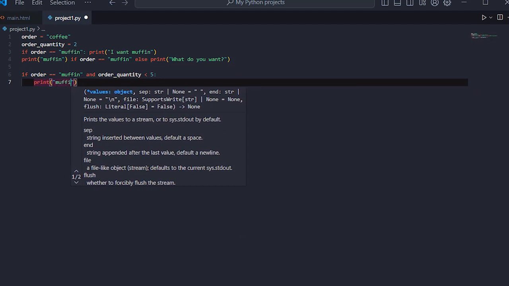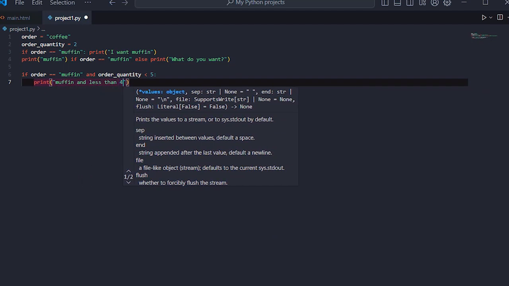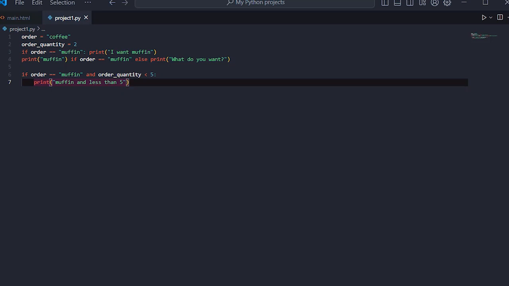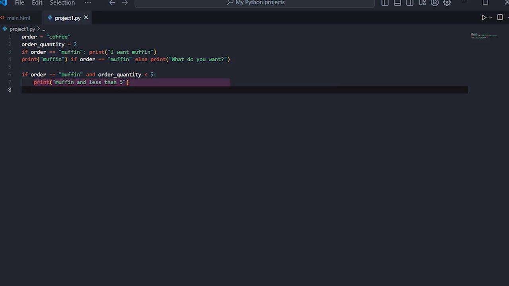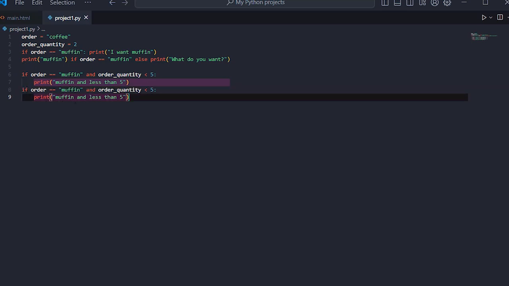Some muffin and less than 5. Okay, let's move on with or. So I'm gonna copy and paste this. I'm just gonna modify it. Okay, if order is muffin or order is greater than 5, so this is false. Muffin and not more than 5.